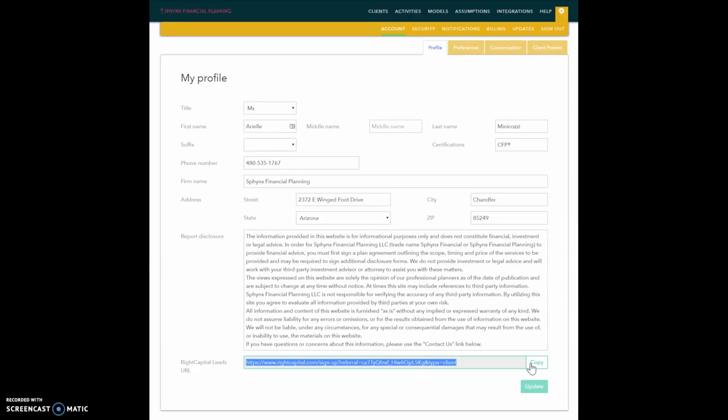This is a link that your leads will use to sign up for your Right Capital software, and it will have your firm's branding on the top left, like so.